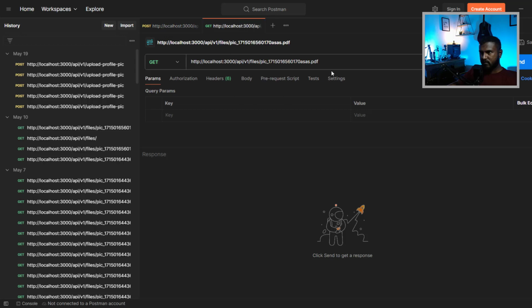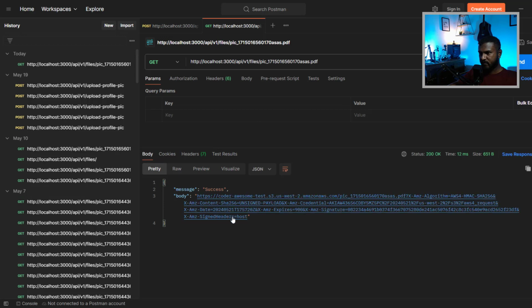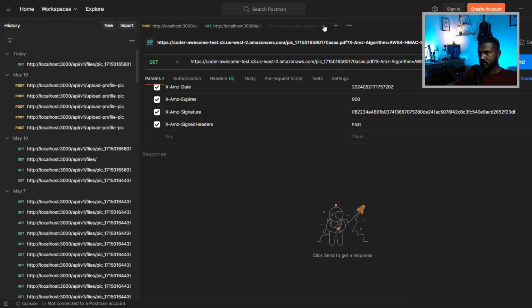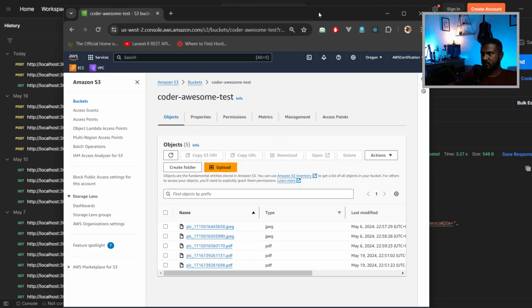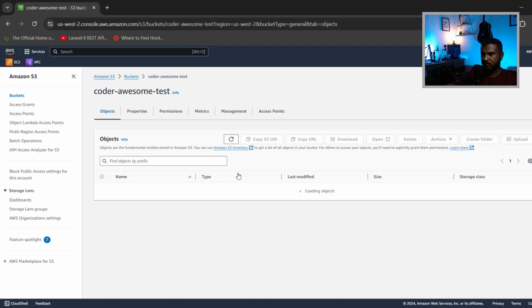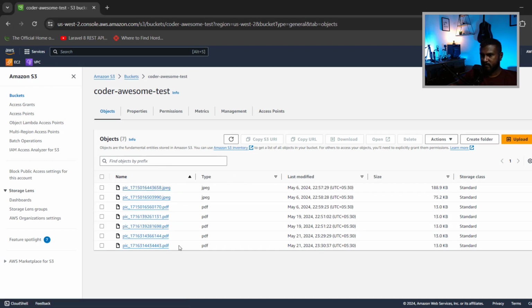So this is our endpoint. Earlier we created this. Let's hit this endpoint and we get, oops, I think the file name I added here is incorrect. Let me quickly go back to the S3 bucket and grab a file name. Let me quickly refresh our bucket and let's get a file.